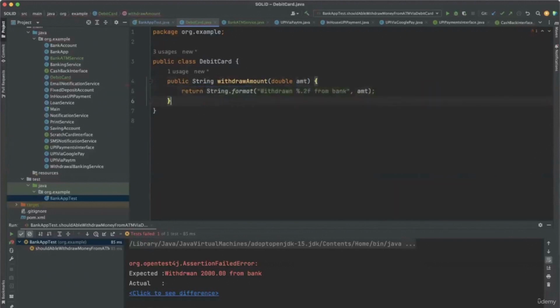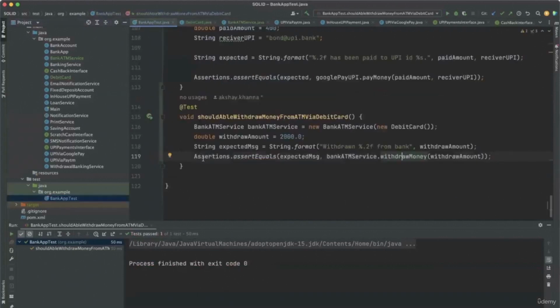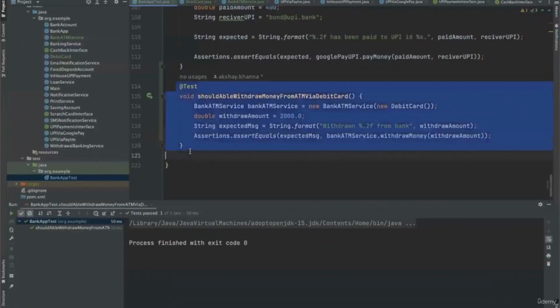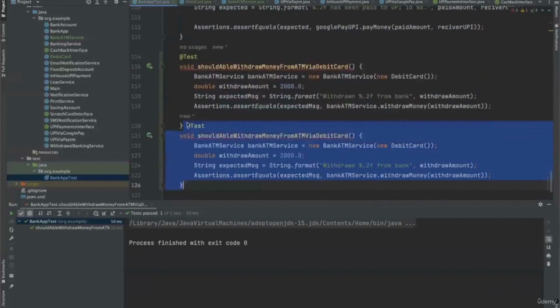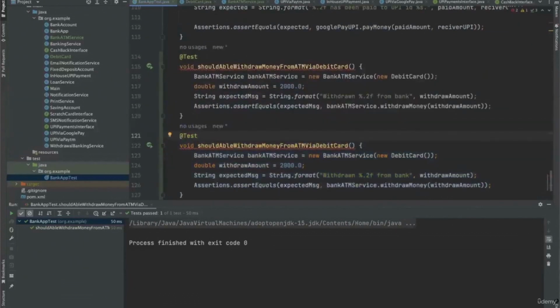I can delete this and now let's run and see whether my test is passing or not. Yeah, so my test passed. I'm able to withdraw the amount, which looks fine. Okay, this check passes. Now the second requirement is to be able to withdraw money from an ATM by credit card too.